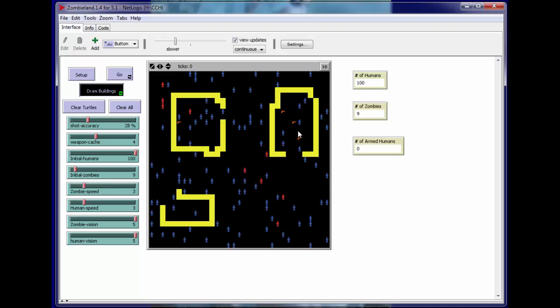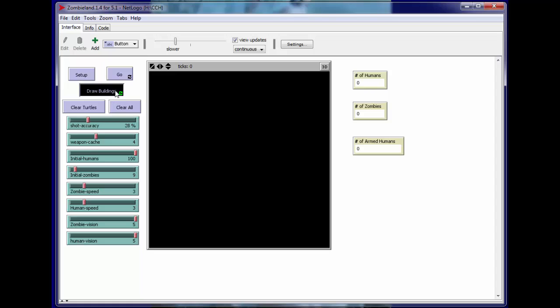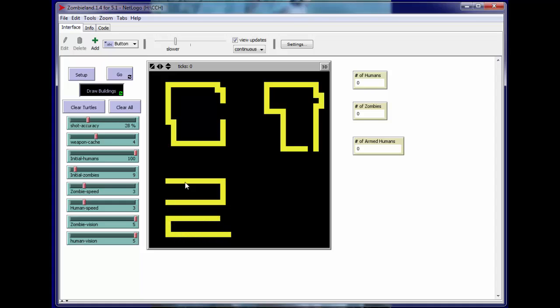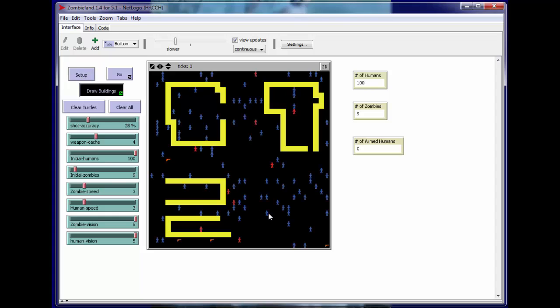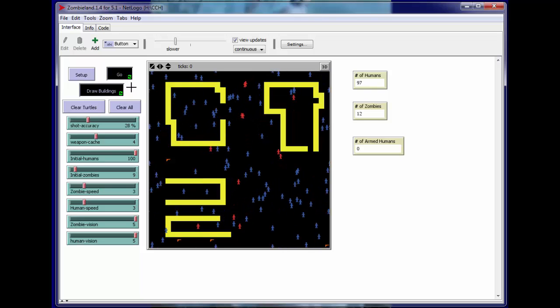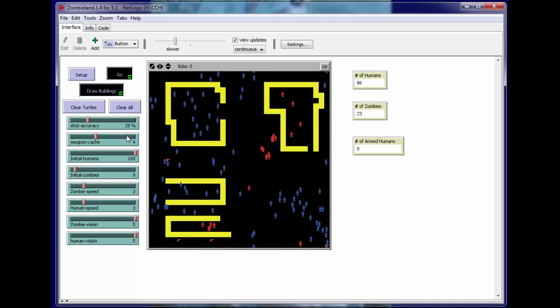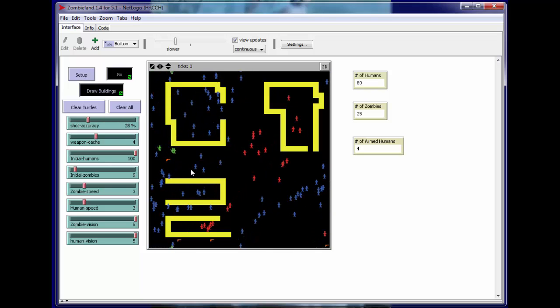All right, that's a pretty good distribution. Well, all three of the weapons caches are in one building there, so let's try that again. Okay, that's a little bit better distribution this time. All right, let's see what they do. Okay, we've got a couple of Billy Bobs.